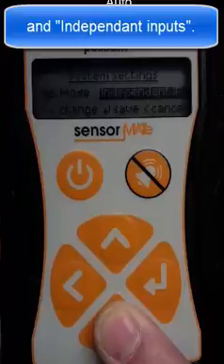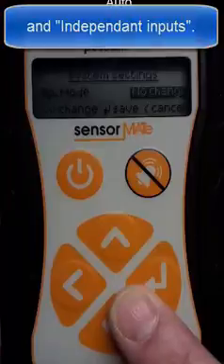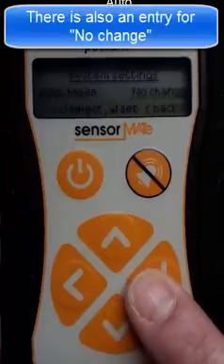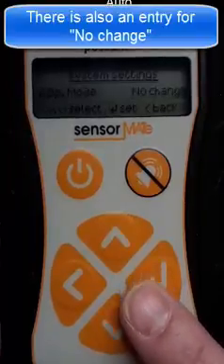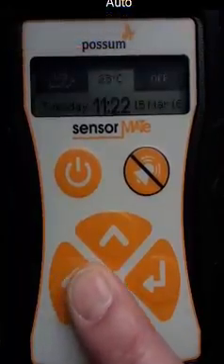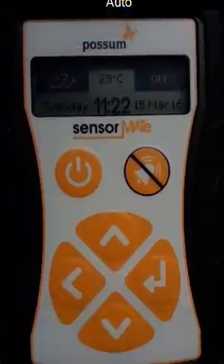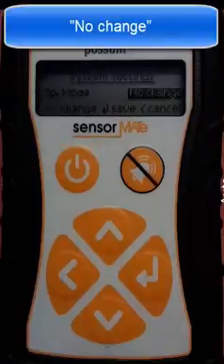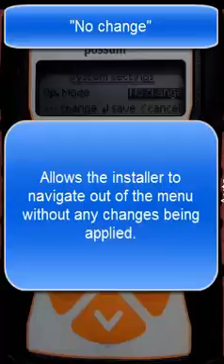To select the required default configuration, simply press the return key when the correct text is shown in the display contrast inverted. There is also a setting for no change. No change allows the installer to navigate out of the menu without any changes being applied.